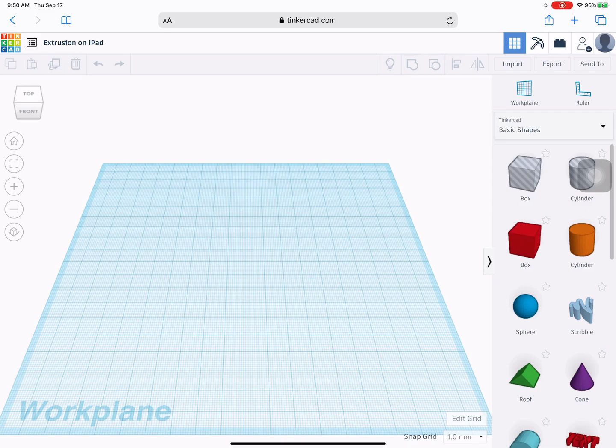Welcome everyone to this tutorial on extrusion on iPad. You may notice that the touch interface of the iPad might give you some issues doing extrusion. So I'm going to show you the steps to successfully do extrusion. To get started, make sure you always name your projects.